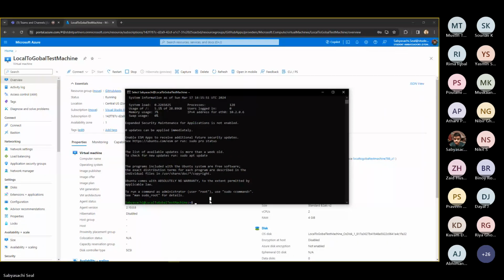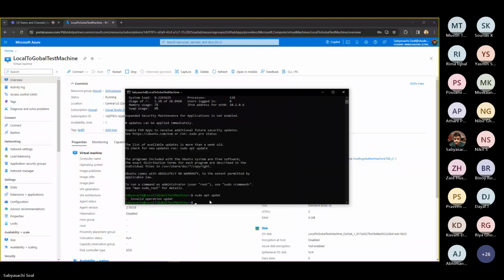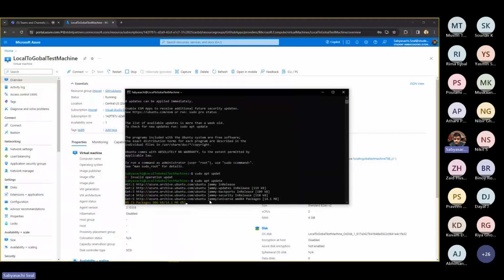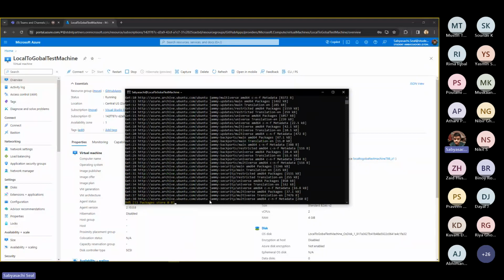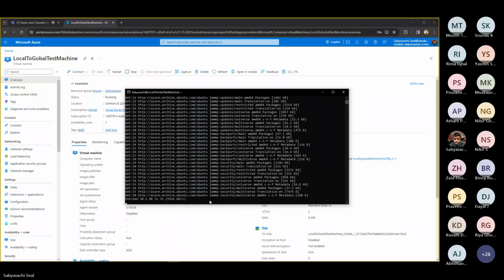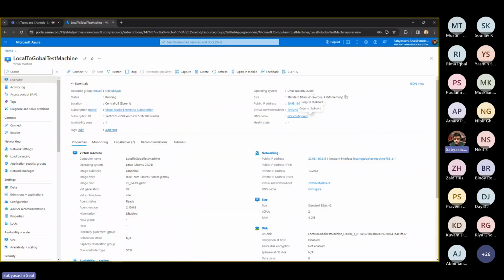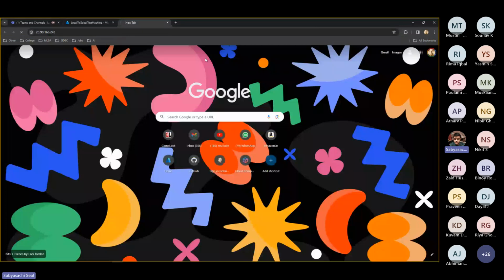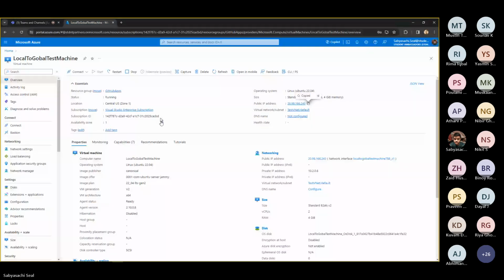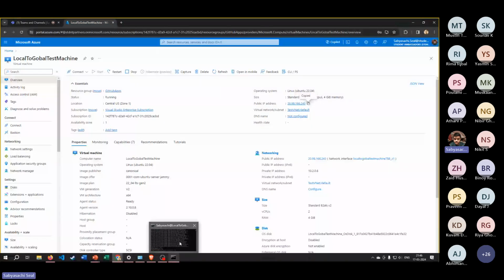So first things first, you have to run sudo apt update. It's going to update all the packages that are there. Before that, I would like to show you that if I go to the link, nothing comes up, right? Nothing comes up. So we are going to change that.